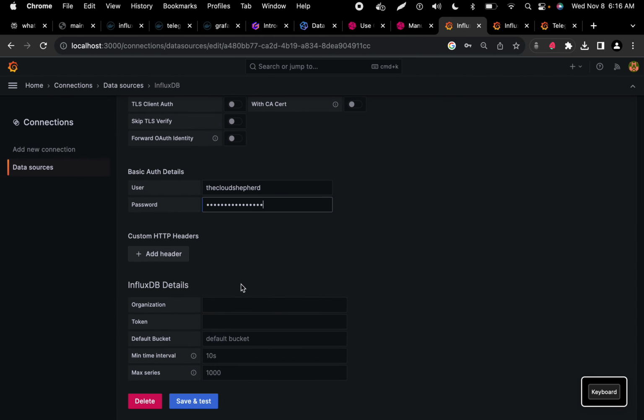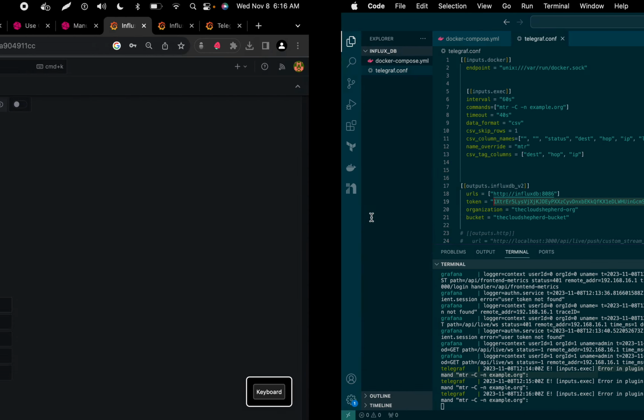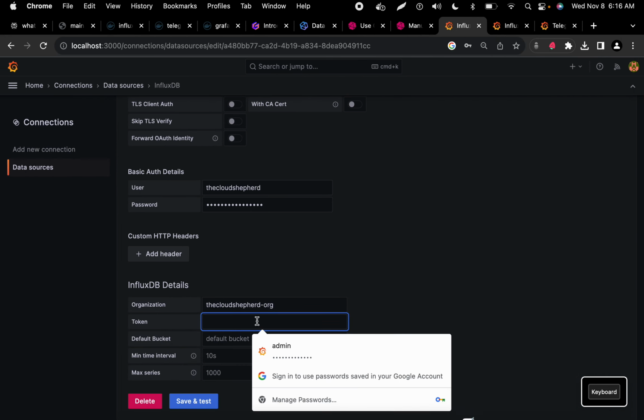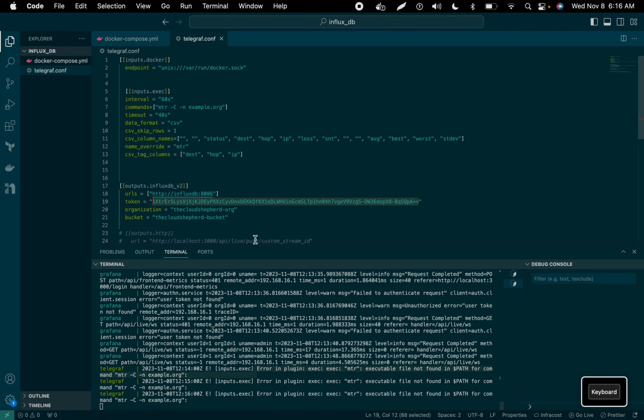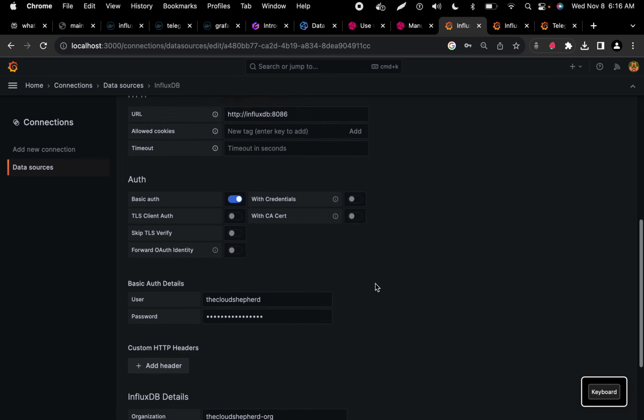The organization is cloudshepherd.org. This token is the security object that's going to authorize us to access the database, so you copy that in here. The default bucket is just an object that's going to store all the metrics that we need to query in this time series database. And so we have all these values here.